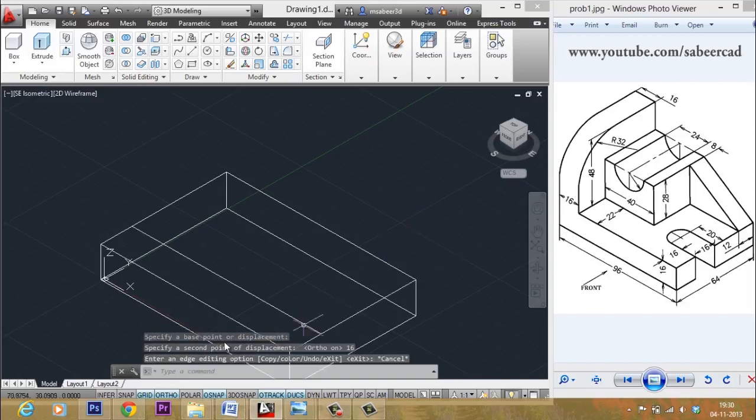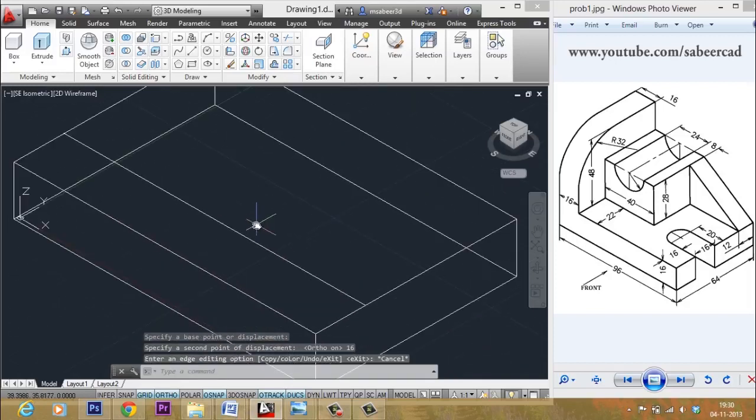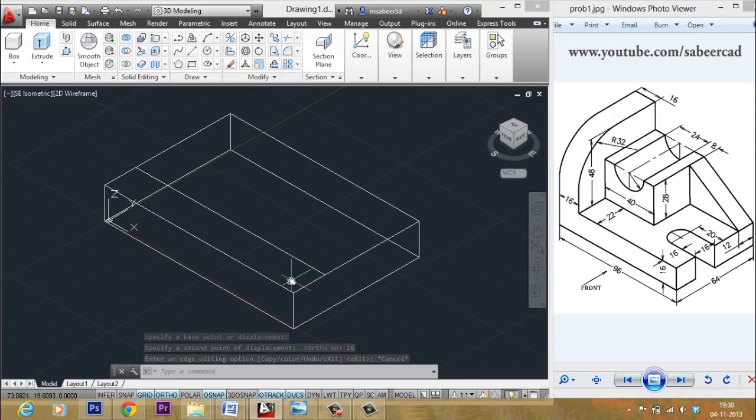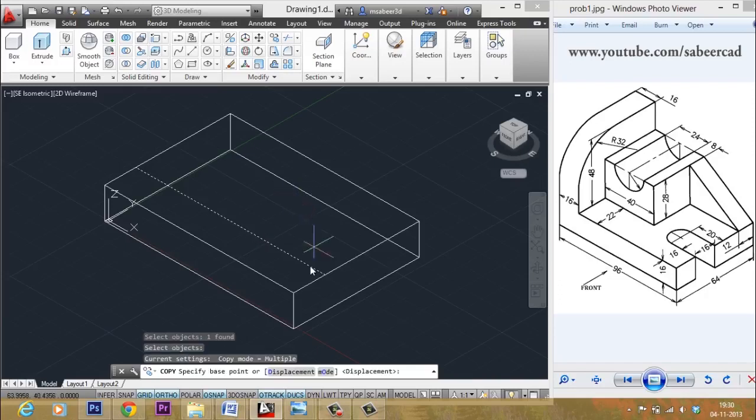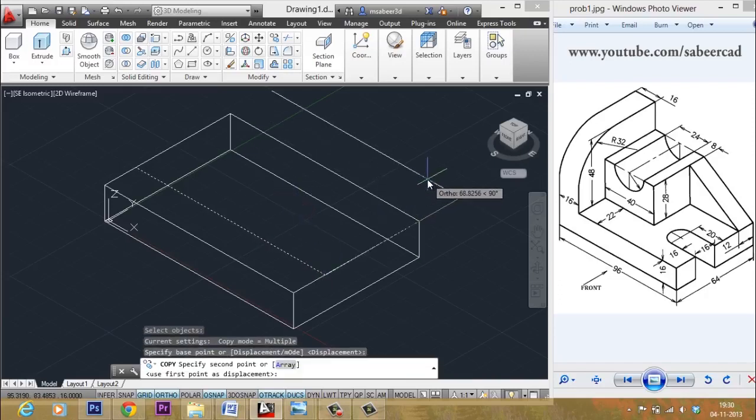So I'll move my cursor in the Y direction and I'll simply type the value 16. So it got copied. Okay, otherwise I should draw a line, then I have to give a copy command. So by copying this edge, I have eliminated drawing an additional line. Now I must take another copy of this particular edge 16 units in this direction to draw this line. So I'll take the copy tool from the modify panel. Then I'll select this edge and then the base point and the second point at a distance of 16 units.